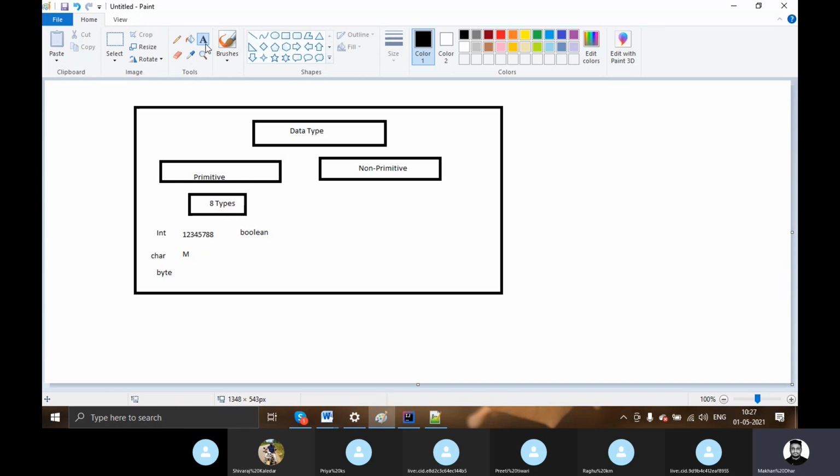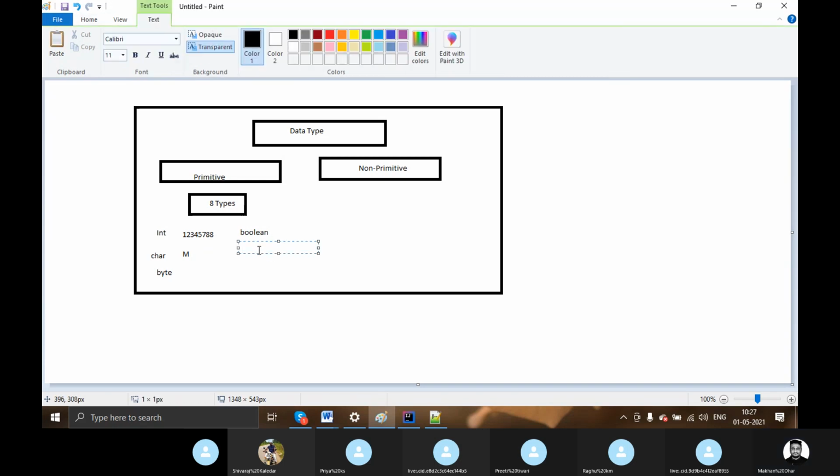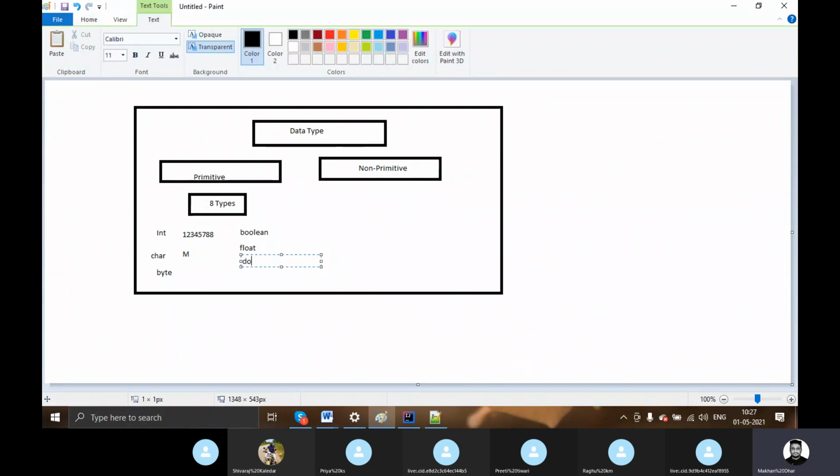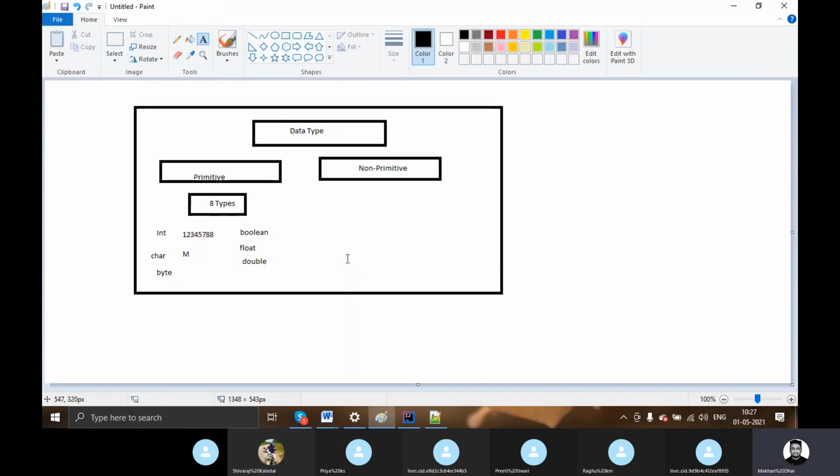Now another one is float. Floating data, like a decimal value, 1.1, 1.0, any kind of decimal value. You can store this directly there. Okay, this is float. Then another type is double. Double is also for decimals, like 1.1, any kind of decimal value you can store in double.